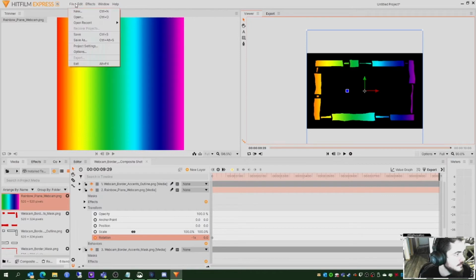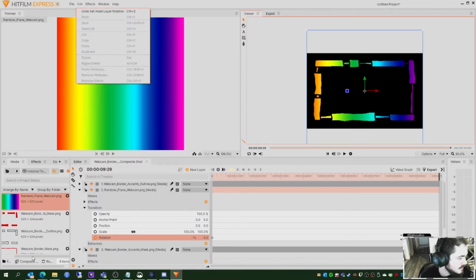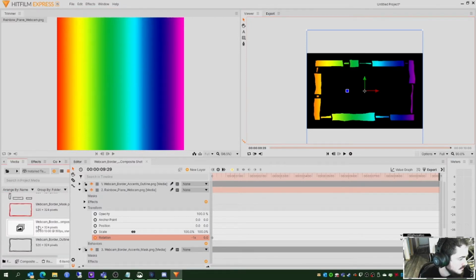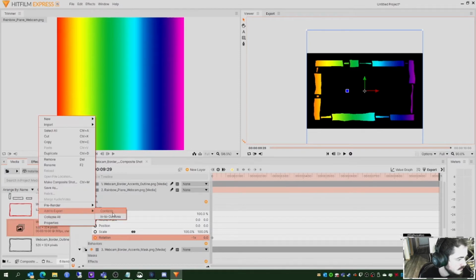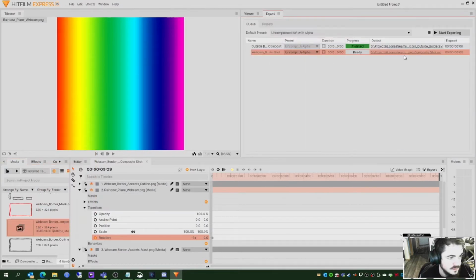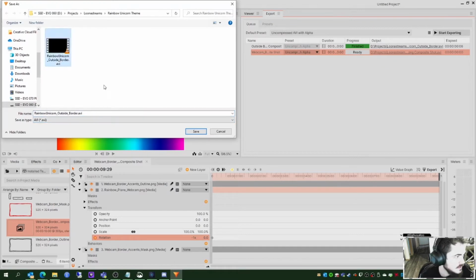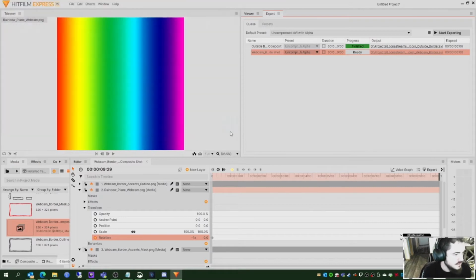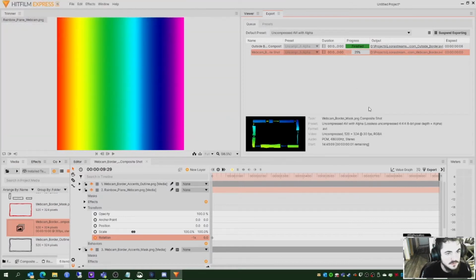So that's there. So now we take our composite shot. We find our composite shot. Add to export, export the contents. And let's save this as Rainbow Unicorn Webcam border. We'll save it and we'll start exporting.